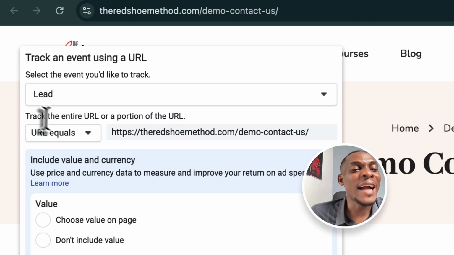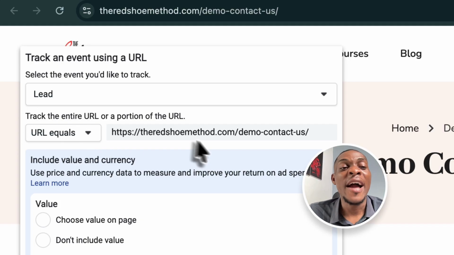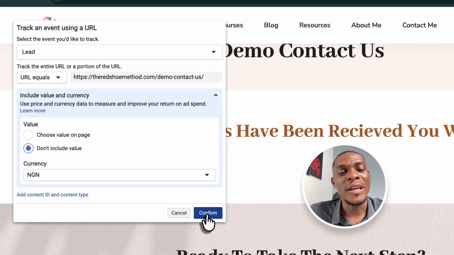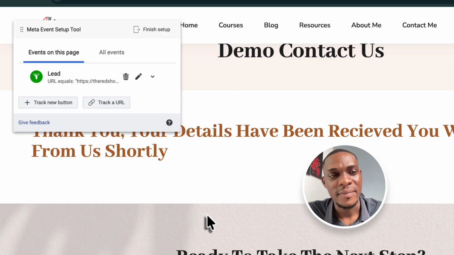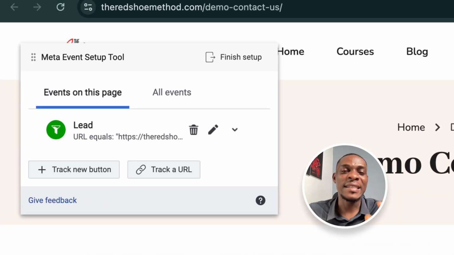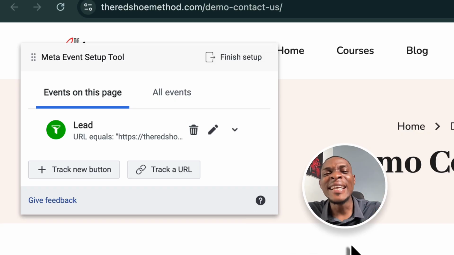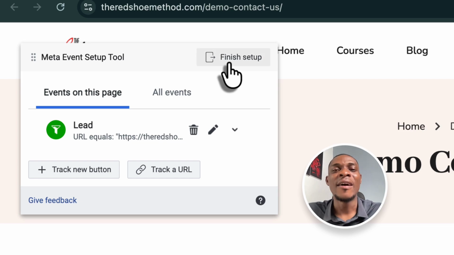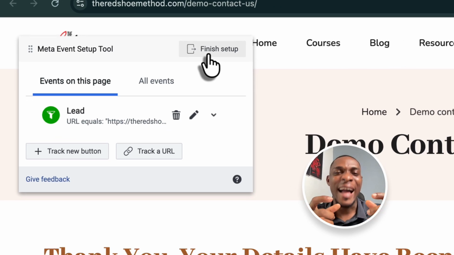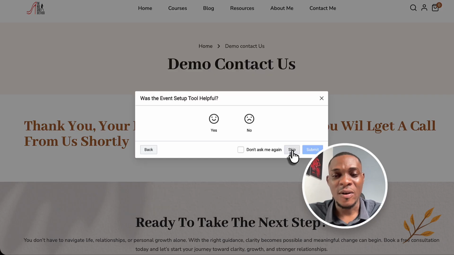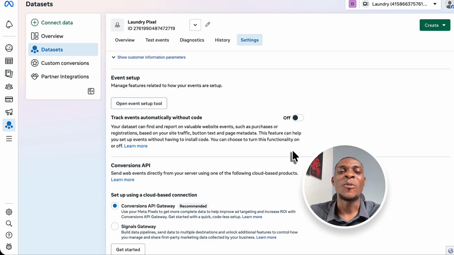Now you can say track the entire URL or a portion of the URL. Let us track the entire URL. Now scroll down, click on don't include value, scroll down and click on confirm. So what we have just done is that we have tracked this URL. So anybody that sees this URL, a lead event will be triggered on our Meta account. So let me click on finish setup, click on finish, click on skip, and then we are good to go.